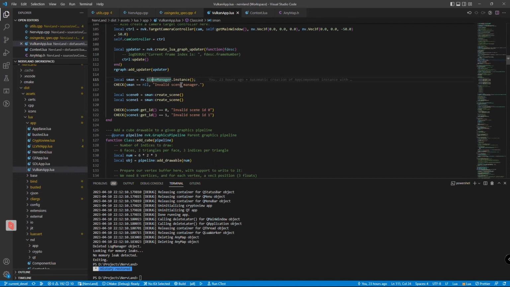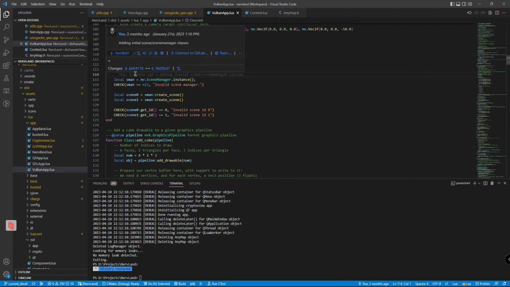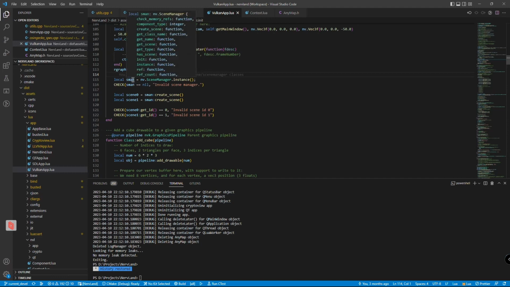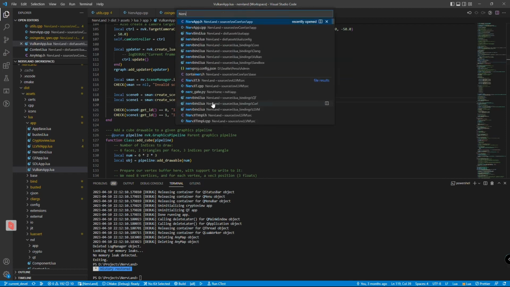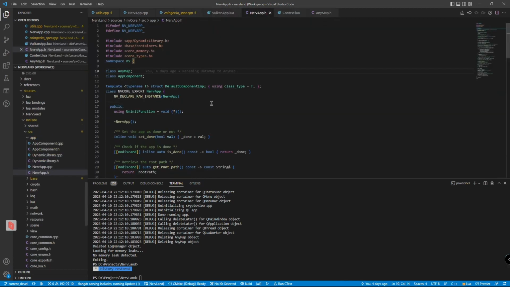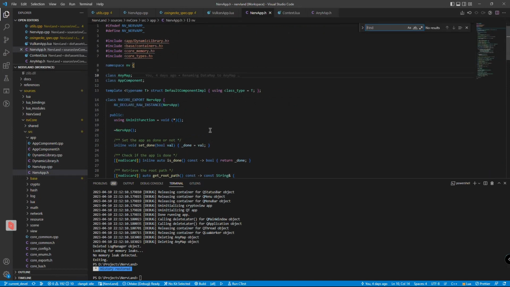Here, where I'm just getting the instance now. Before, I had to first create that instance and call app register component, providing the instance that I had just created, and then call init on this object to ensure it was initialized. And only after that, the instance function here would work as expected. Now I modified that. So in the Nerve app, we can, well, it's not quite here.